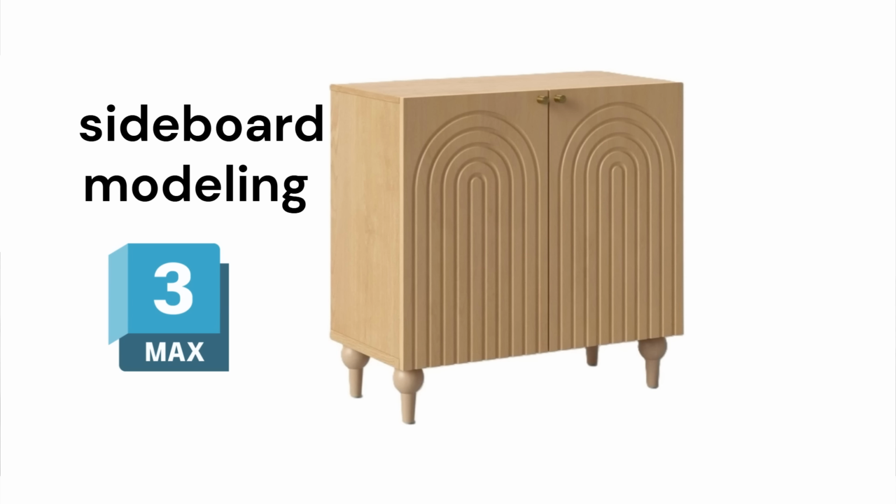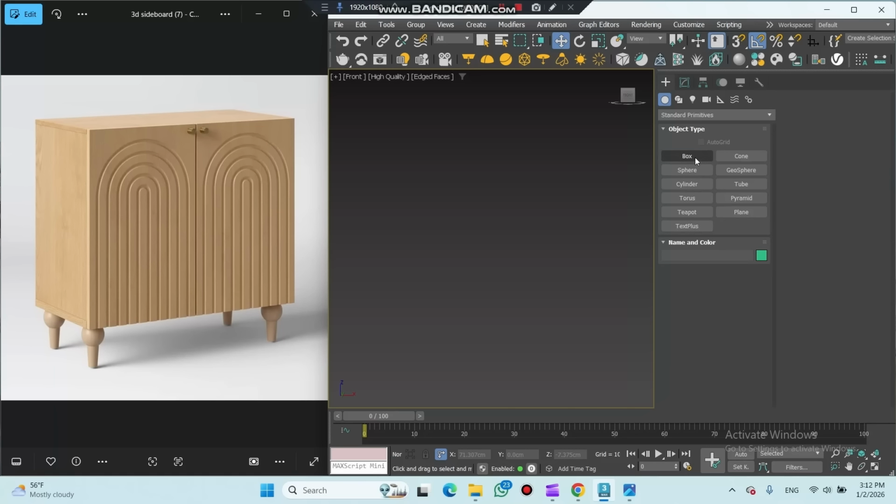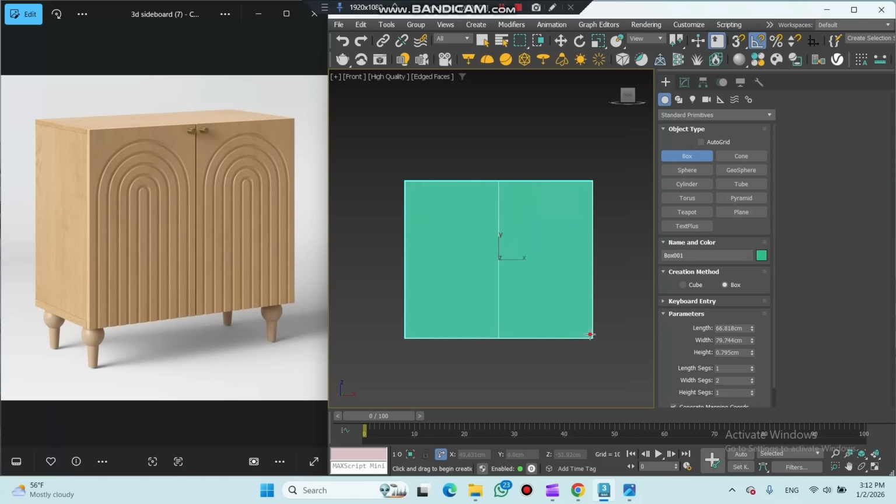Hello everyone, I'll show you how to model this sideboard in 3D Max. First, I will draw a box. I want this box to be 65, 80, and 40. Here the width segments 2.